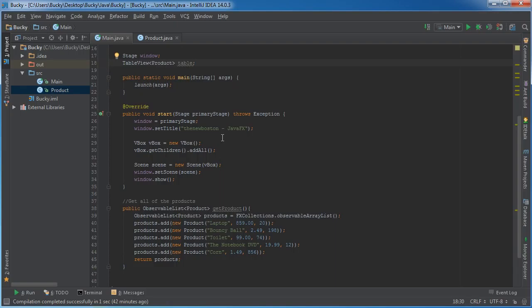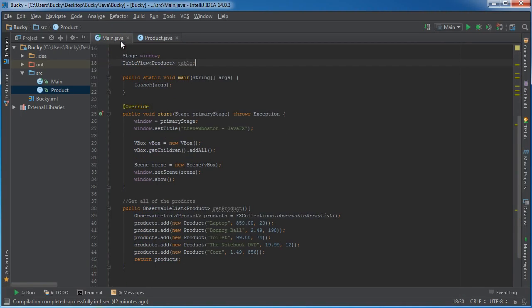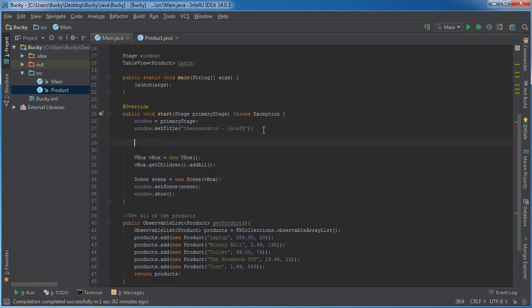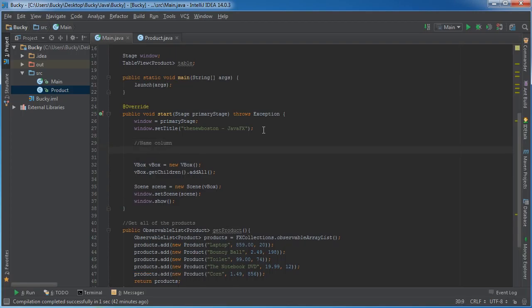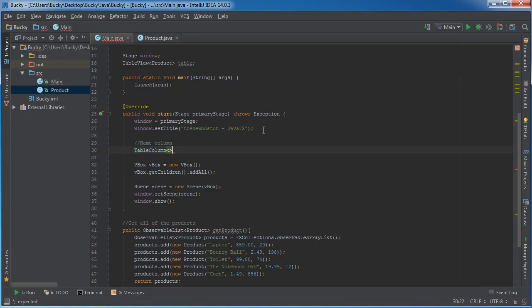Whenever you create a table, essentially a spreadsheet, you need to have at least one column. Ours is going to have 3 columns, one for the name, one for the price, and another for the quantity. Just remember, if you try to create a table without any columns, you're going to get a bunch of errors. So the first thing I always like to do is set up my columns. I just write nameColumn, and this is how you set up a column. The first thing you have to write is TableColumn, and as you saw, it takes 2 pieces of information.